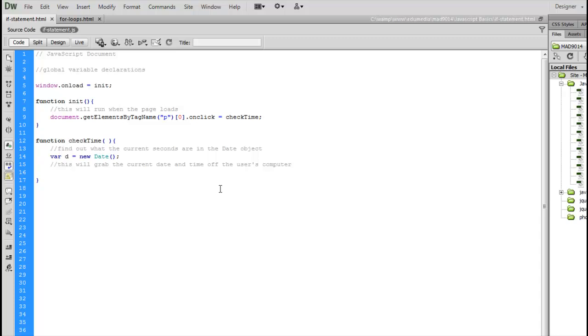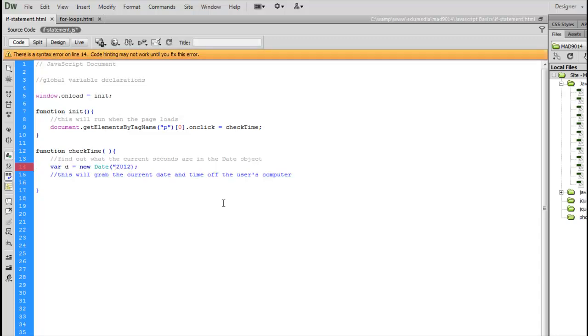Now inside those brackets, we could, if we want, put in a date. So 2012-12, so December 12, 2012. That could be put in as a date, and that would be set. But we're just going to go with whatever time is currently on the user's computer.